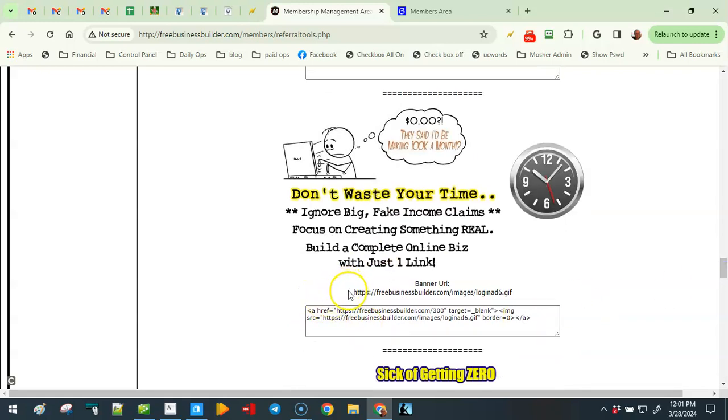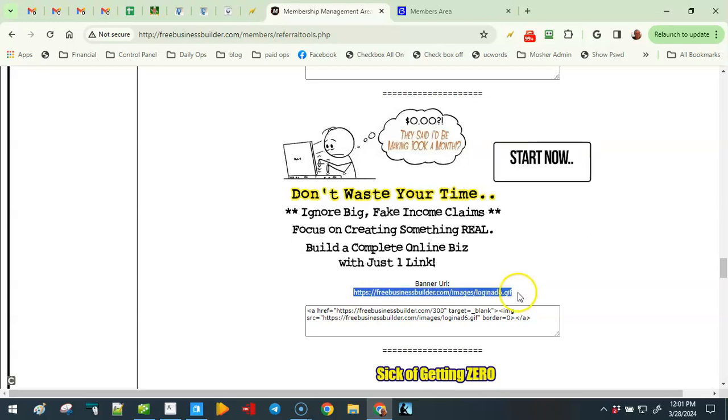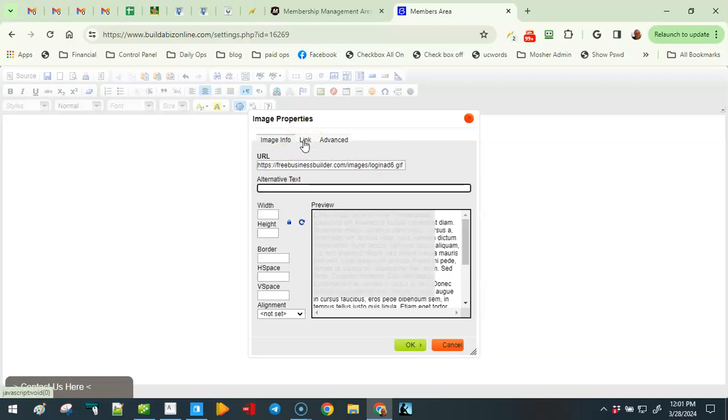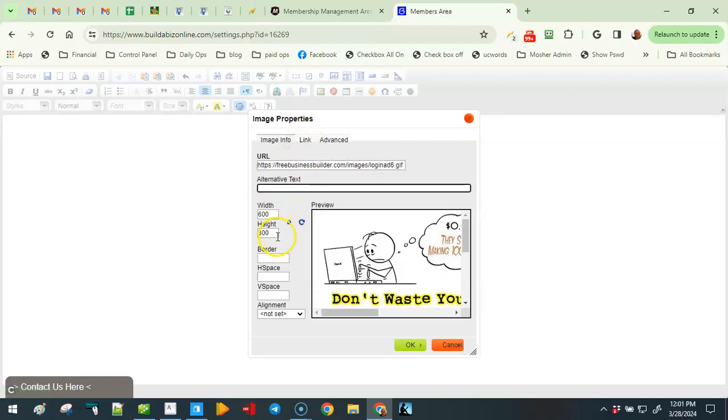So I'm going to grab this URL and bring it over here. And in BuildABiz Online, I'm just going to enter that without a link. I don't want a link in there. All right, so let's see what the width is on this. So it's going to be 600 by 300, exactly what I want.